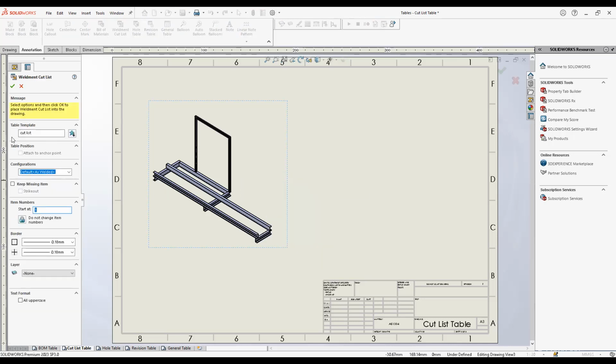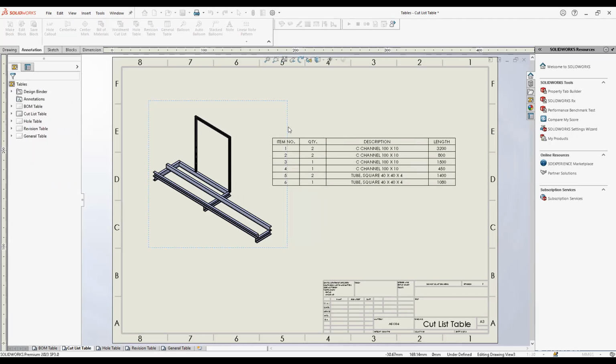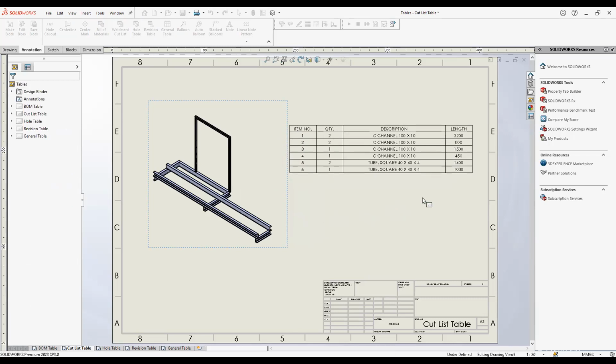just like bill of material, you can define a table template, and by default, SolidWorks will always look for the as welded configuration. And if it is not available, then only it will take the available configuration. Rest of the options are the same. I'll keep it all uppercase. I'll click OK.